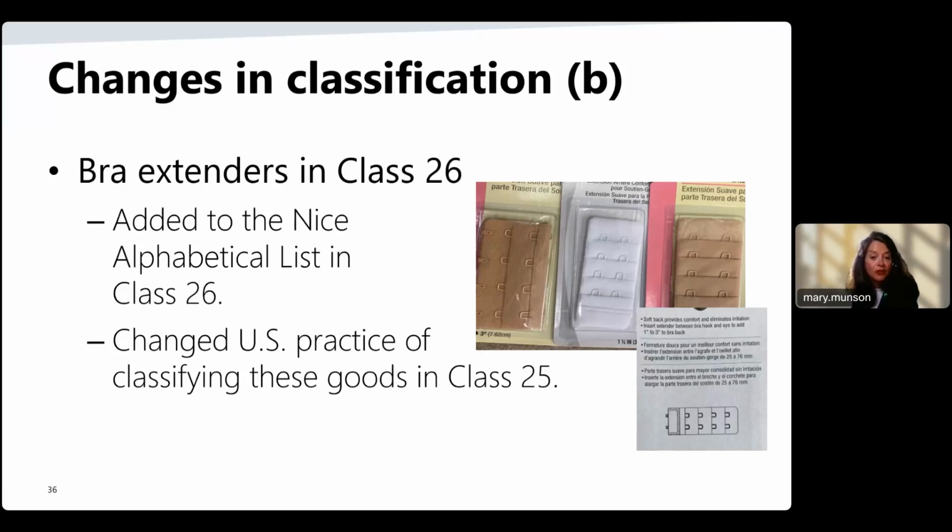We made a proposal to add these goods to the alphabetical list to harmonize practices, and the committee adopted bra extenders in class 26 by analogy to other clothing related goods that appear in the alphabetical list in class 26. We adopted this change, noting that it also impacted the vest extenders and the waistband extenders. So we moved those goods as well in the manual.